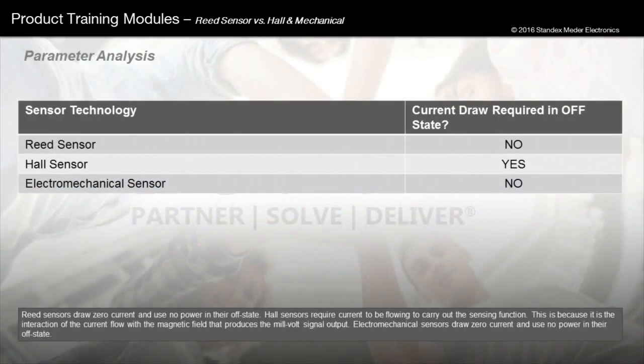Reed sensors draw zero current and use no power in their off state. Hall sensors require current to be flowing to carry out the sensing function. This is because it is the interaction of the current flow with the magnetic field that produces the millivolt signal output. Electromechanical sensors draw zero current and use no power in their off state.